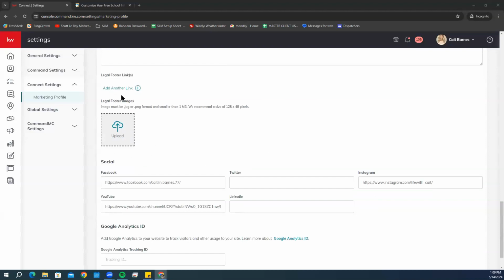Right below here, we do have legal footer images. We do suggest possibly only using this for things such as the realtor designation image or any little images like that, as this is a very small thumbnail that will appear on your website. And when I say small, it is very, very small. So I wouldn't really try to use this for anything that you want to be noticed or seen on there. Just keep that in mind.